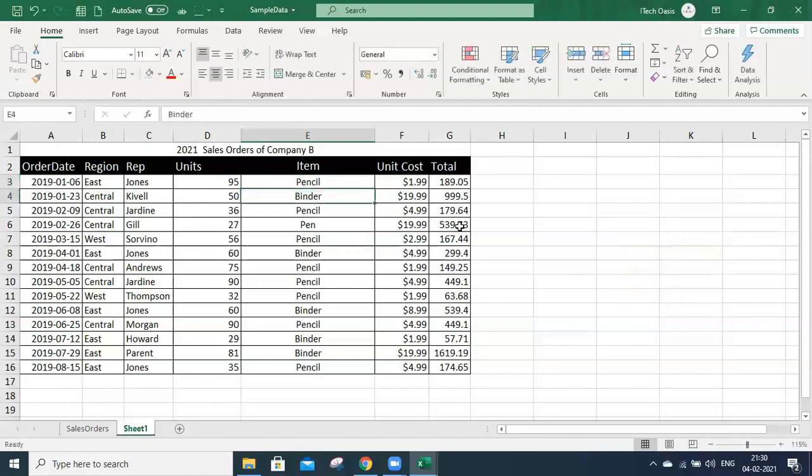Now you can see that if you wanted to change this pencil name, what I will do is go inside, select this, type pen and press enter. Now pencil becomes pen, but I will press Control Z to go back to the pencil name.